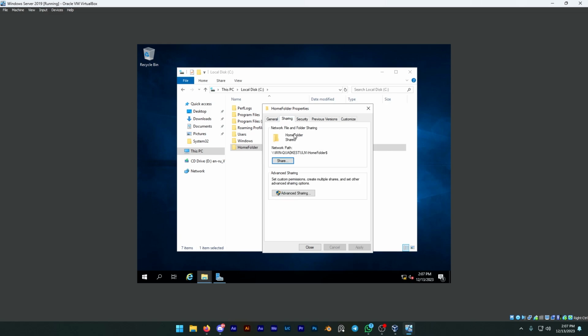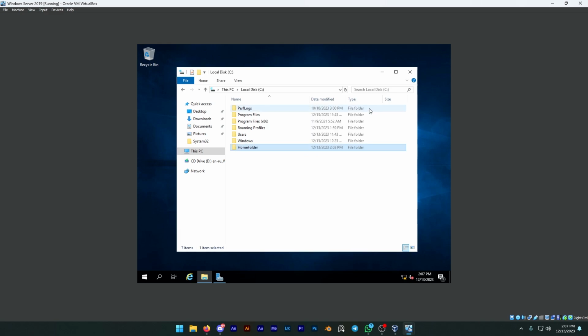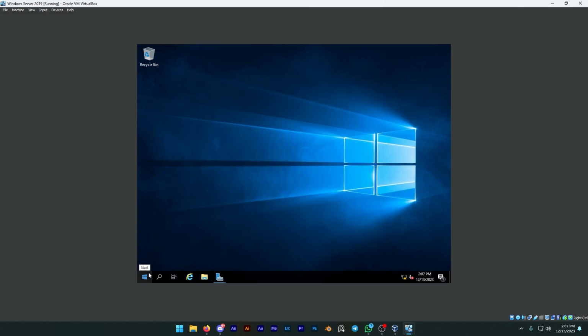Once we've done that, we go back to the sharing, and we're going to copy the network path. Once you've copied it, you can exit off from there. You can exit off this local disk folder as well.